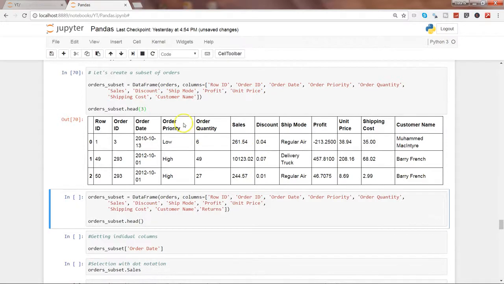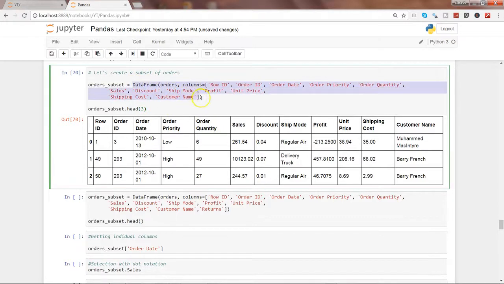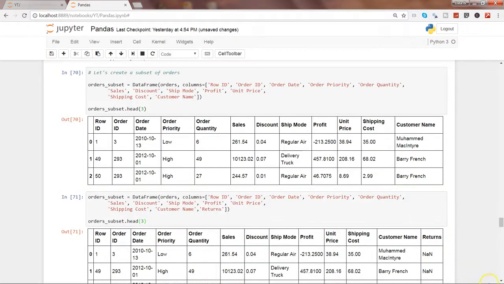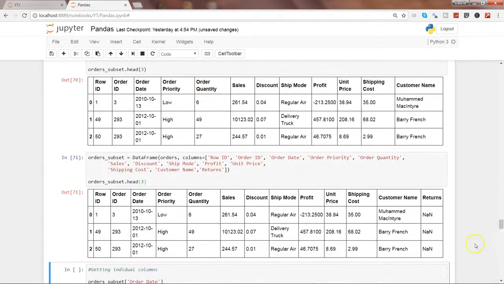So that's why it is really helpful to access the columns and then create a data set with the help of this data frame function. Now let's see what happens in case you are giving any additional column which is not present in your data frame. And here I have specified the returns after the customer name. So let's see this piece in action and see what values it contains. So I'm pressing execute, and it is just containing the NaN.